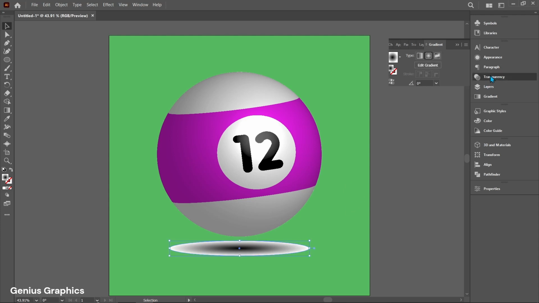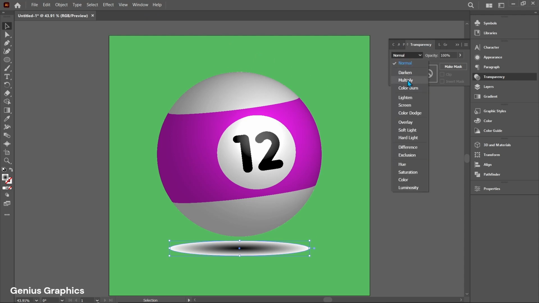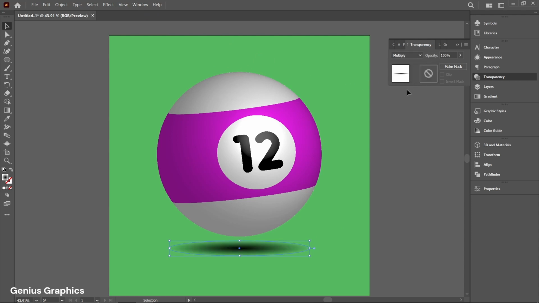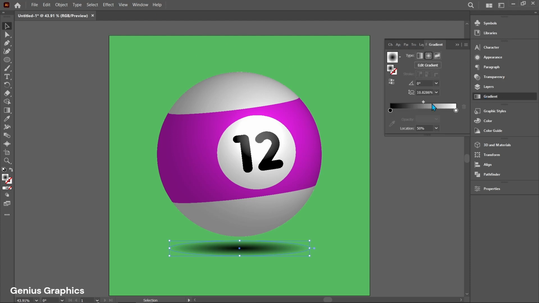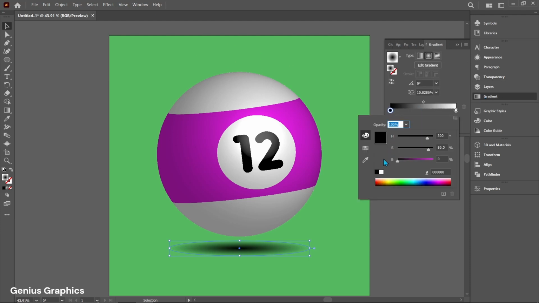Then select transparency. If it is not visible, enable it from window. Keep blend mode to multiply. Adjust the shadow accordingly.